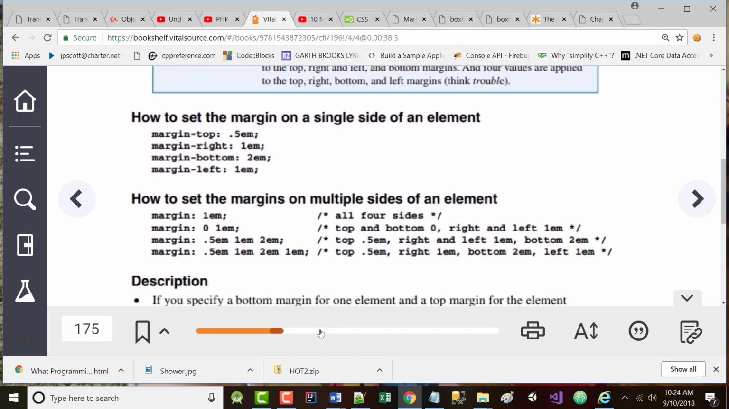So here, this is the one with 3. Okay, so 1 sets everything. 2 will set the same value for the top and bottom and the same value for the left and right. 3 says 0.5. So this will be the top, this will be the right and left, and that will be the bottom.